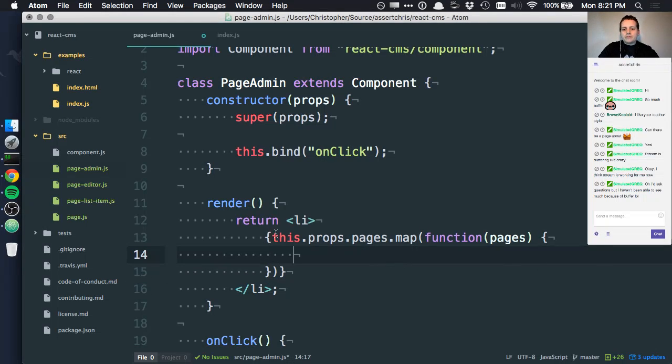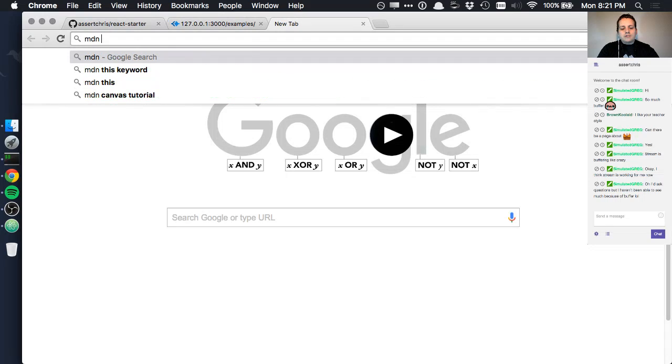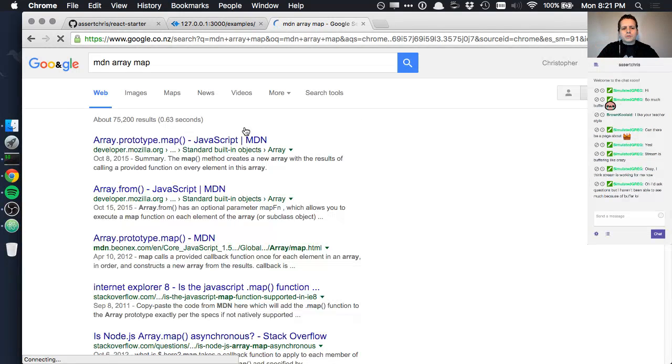If you're unfamiliar with this kind of thing, what you probably want to do is search MDN array map. By the way, that's a really easy way to find really good documentation about stuff. Like if you see function calls or whatever, go to Mozilla Developer Network.